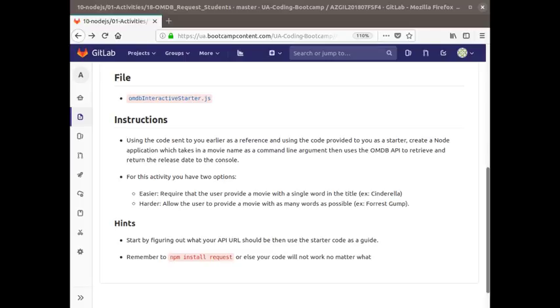No, so just the variable, since the variable already. There is actually, so request is a node package.